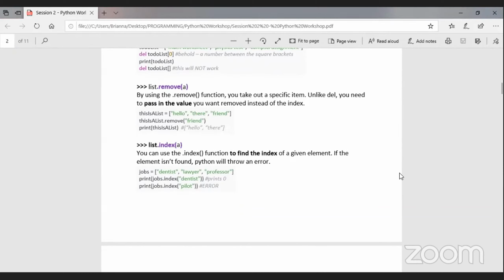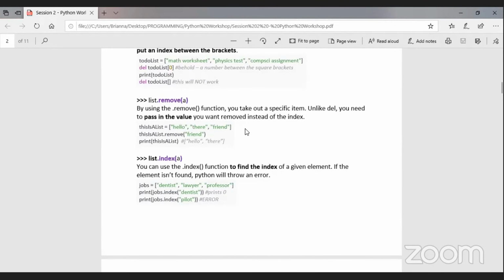If you want to remove something from your list, you use list.remove and an item. For this one, you have to actually pass in the value of what you're removing, not just an index. So here we see in our example, in your list, we have hello there friend. You have to actually put in the value friend to take it out. If your value is not actually in that list, it won't work because it can't find that item.